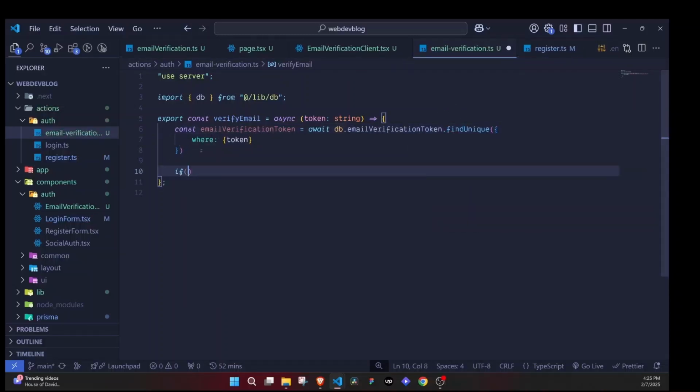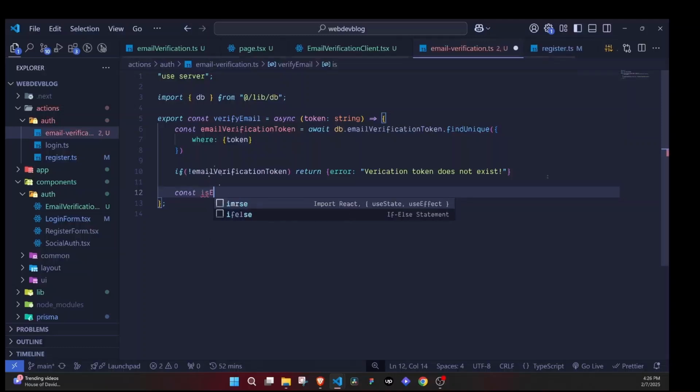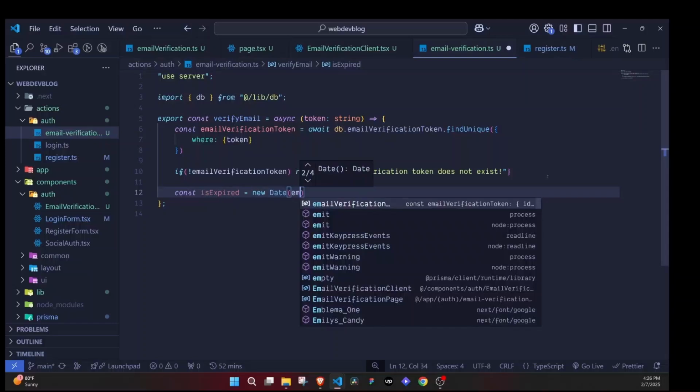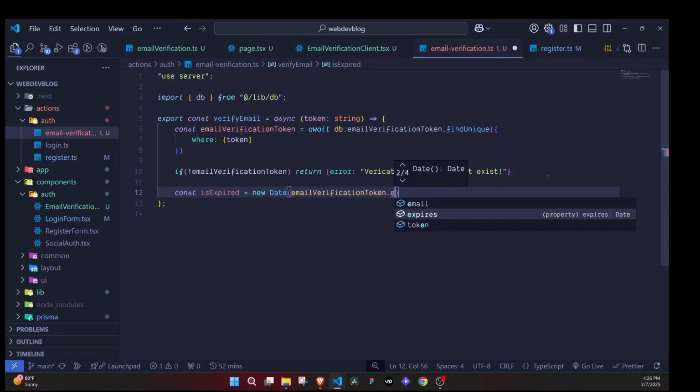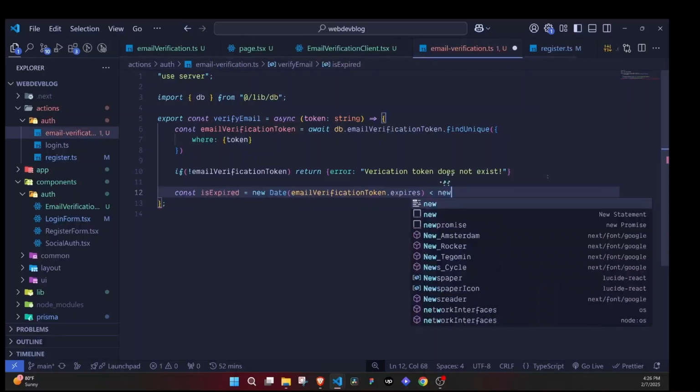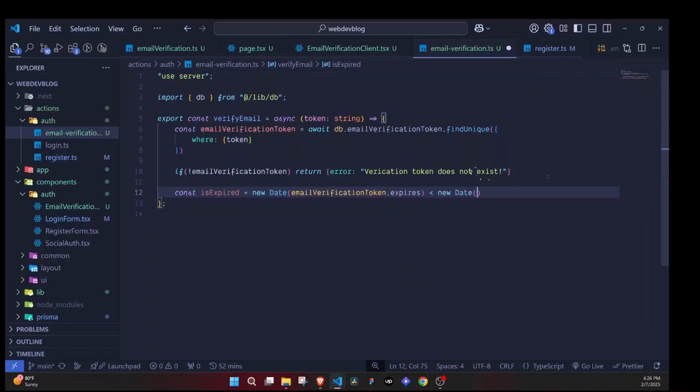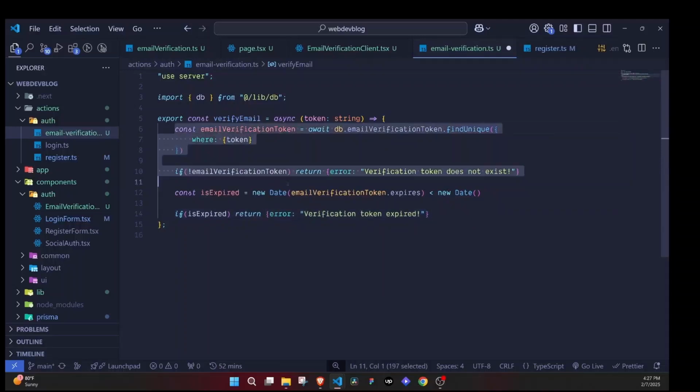We'll say if we don't have that email verification token, we will return an error. If it exists, that means we'll be able to proceed down here. We will check if this token is expired. So const isExpired will be equal to new Date, and we will use our emailVerificationToken.expires. That is the date of the expiry. And if that date is less than our new Date, so this is the current date right now, that means that the token has expired. If the token has expired, we will return an error. So we are just performing some checks.